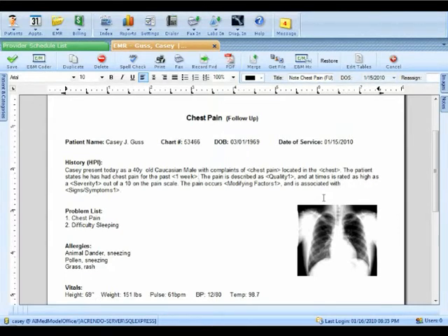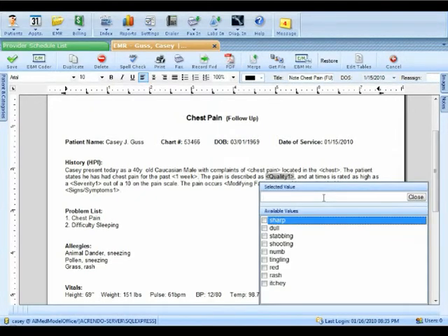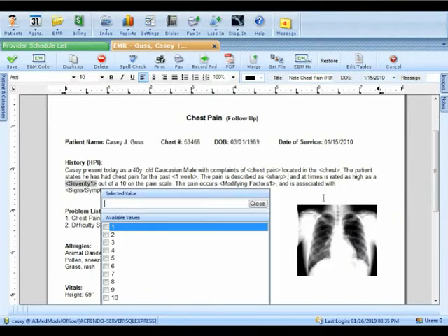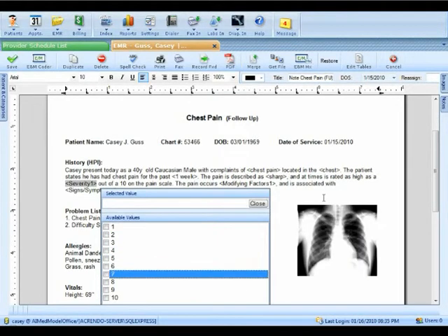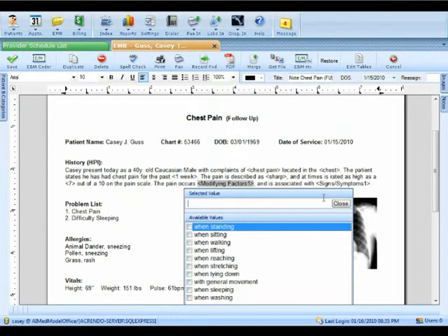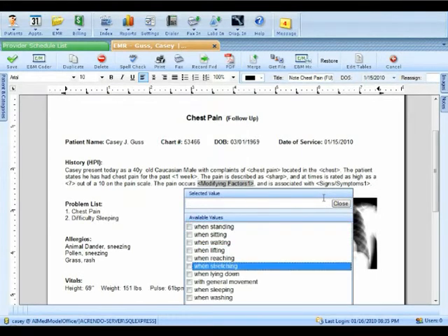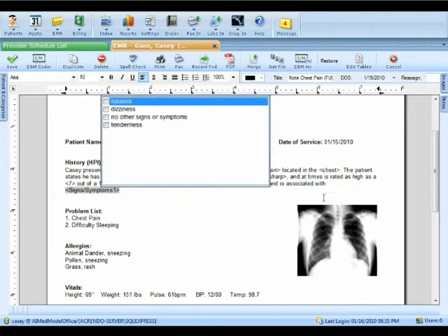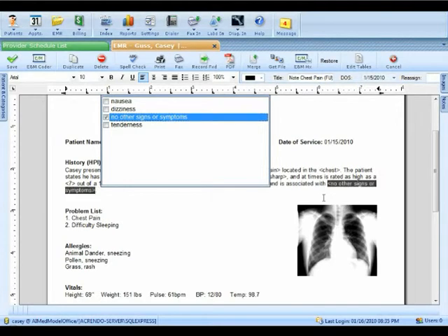However, you can also use your tab key. Let's do that for the rest of this HPI. I'll tab to quality. I'll use my arrows and we'll say the pain is sharp. I'll tab to severity and we'll come down and do a 7. And I'll tab next to modifying factors and we'll say general. And then we'll say no other signs or symptoms.